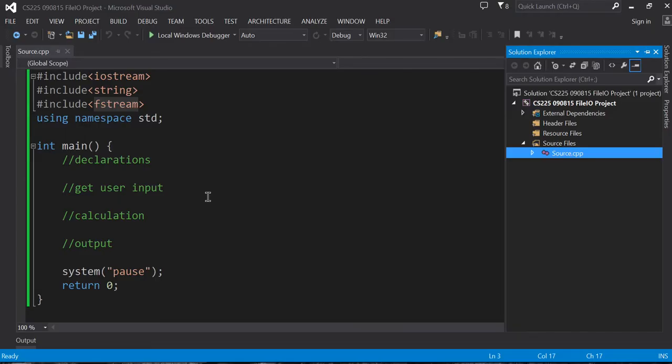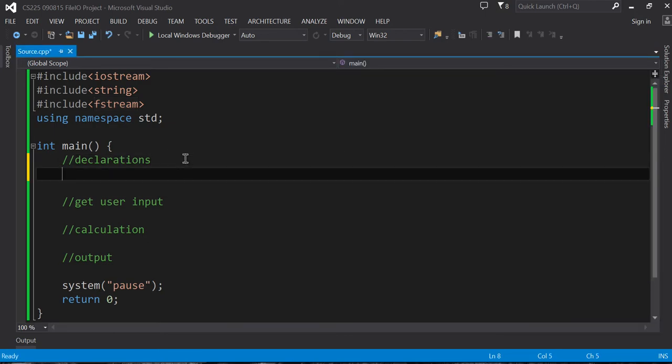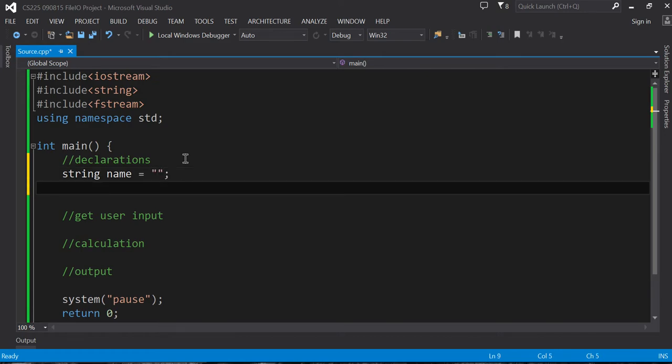Let's go back over here to our C++ program. I'm going to go ahead and declare a string. So that's going to be name. Because my idea is, let's capture the person's name in the input file. And let's add some content to it.